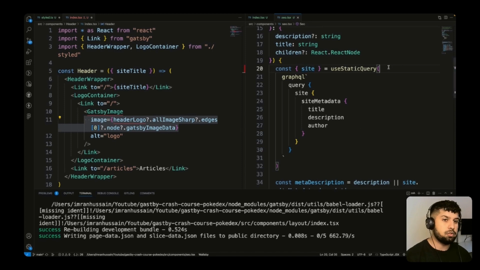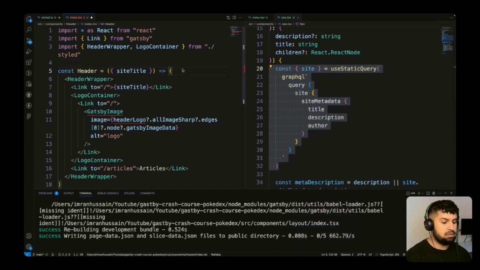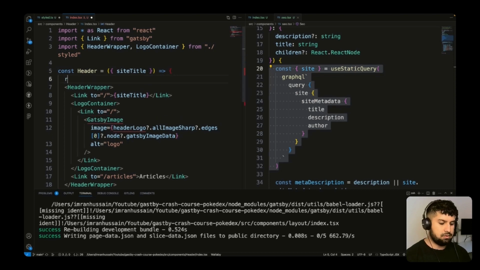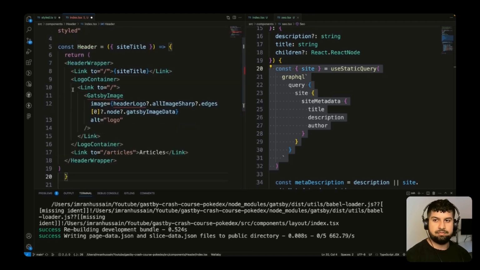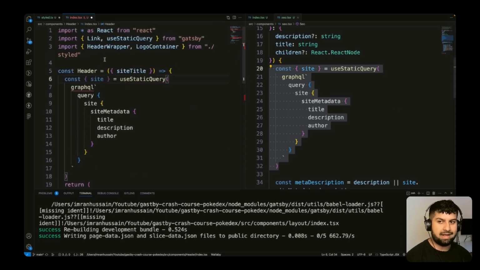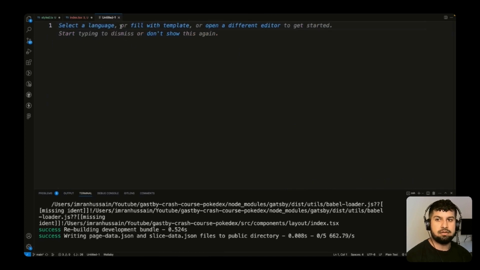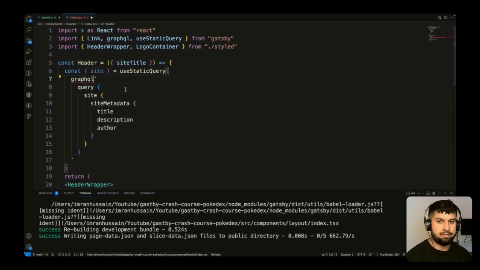So what we want to do is copy this over here and then bring it into the header component here. So what we want to do is add it in before the return. So we need to return this in parentheses and then wrap this here. And then this is where we would add our query. So again, we need useStaticQuery. So let's import this from Gatsby at the top here. And we also need to import graphql as well from Gatsby.